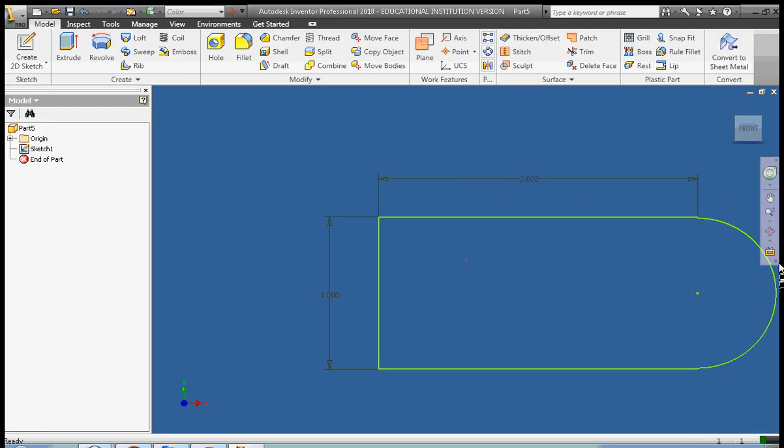Okay, now unlike our previous sketch, we're actually going to do a work plane, but this time our work plane is going to go in the opposite direction. So it's not going to be the XY work plane. It's going to be a work plane that is going to go away from our current sketch. So we create a YZ plane.